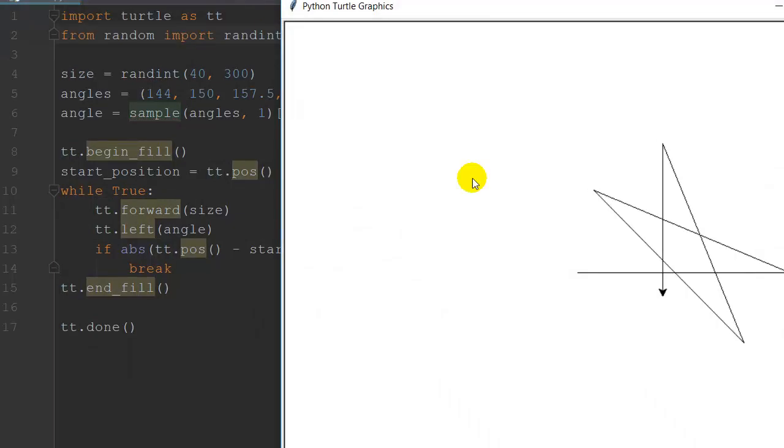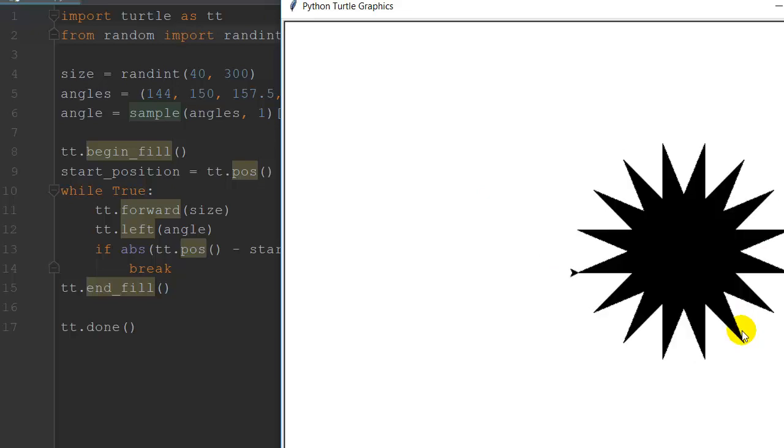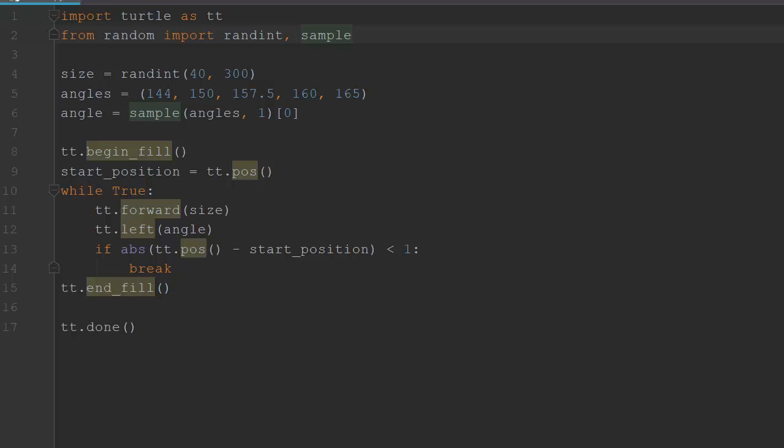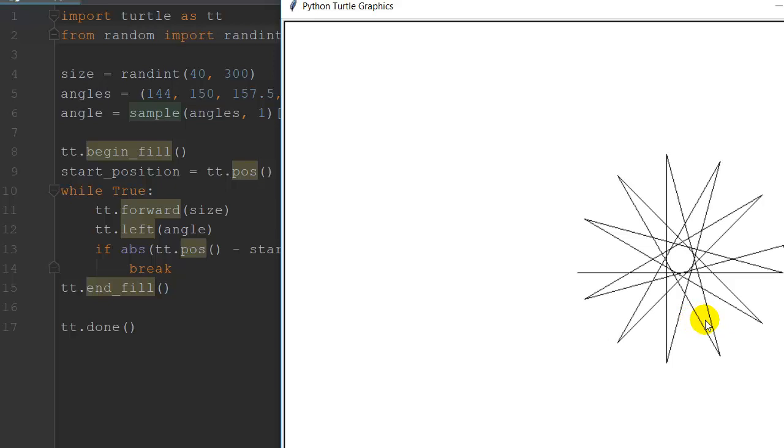Now we get a random size of star and also a random number of points on it. There we got a whole bunch of points on that star. And if we ran the program again, we're going to get a different number of points and a different size. This is still a big one, and it looks like a similar number of points. Anyway, this is randomly done now.